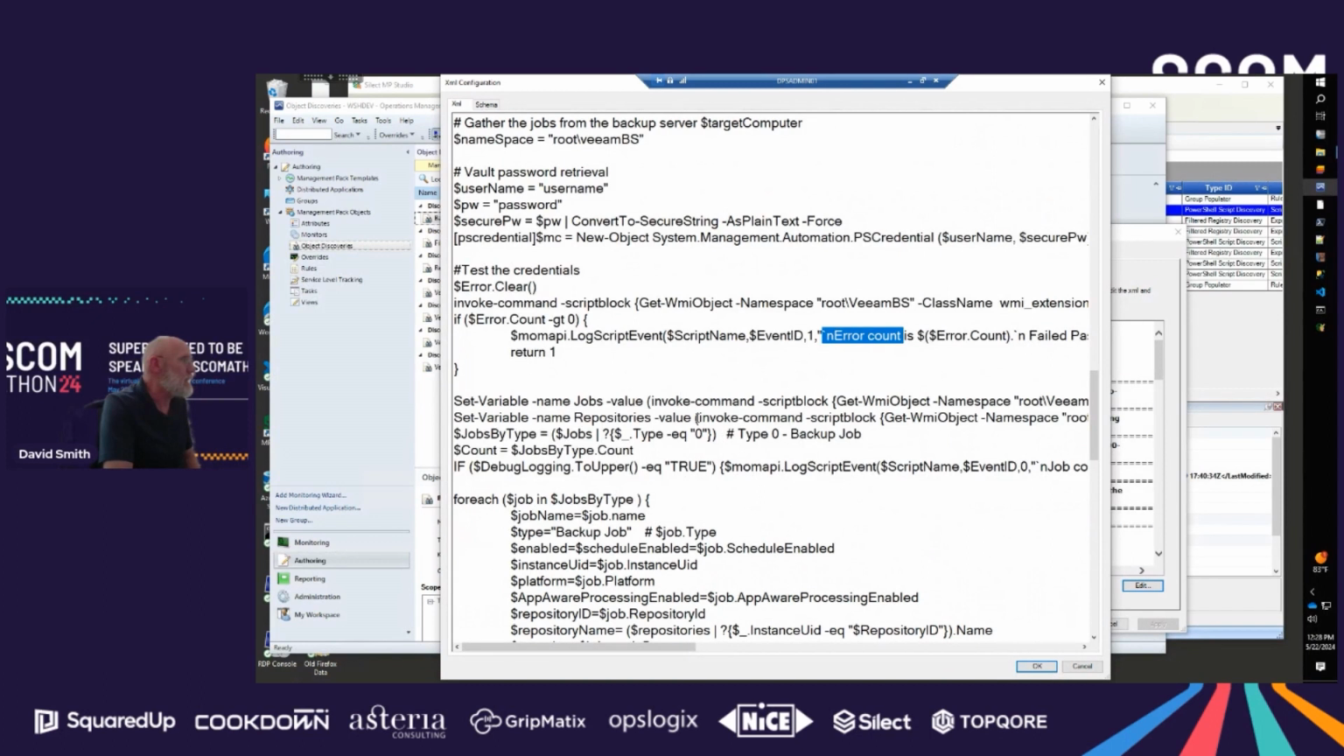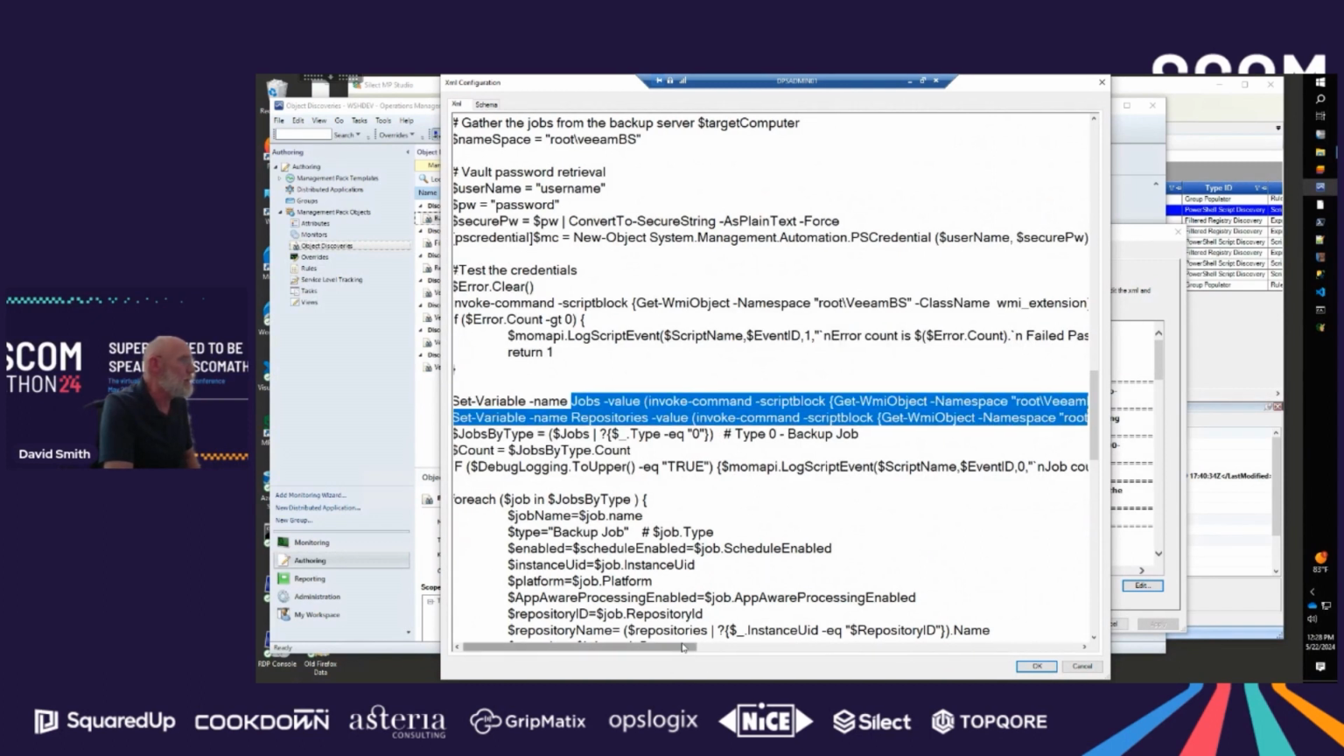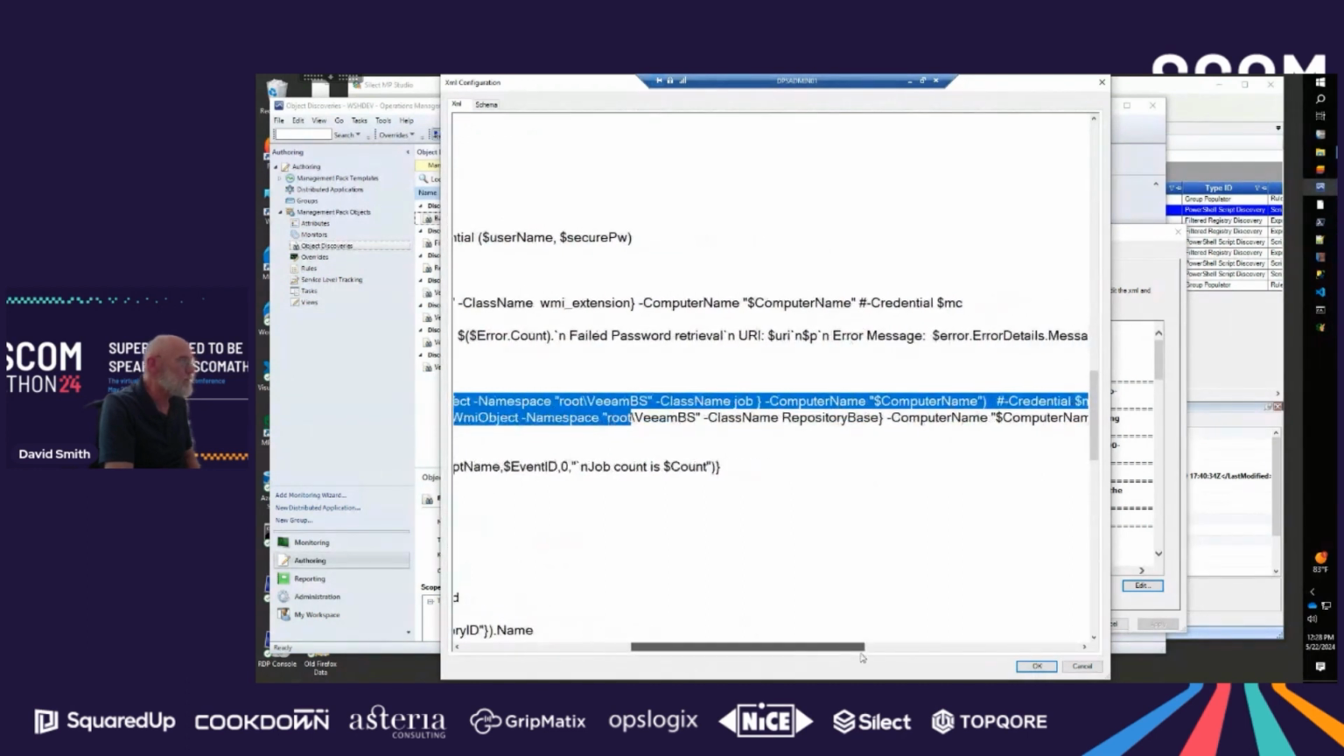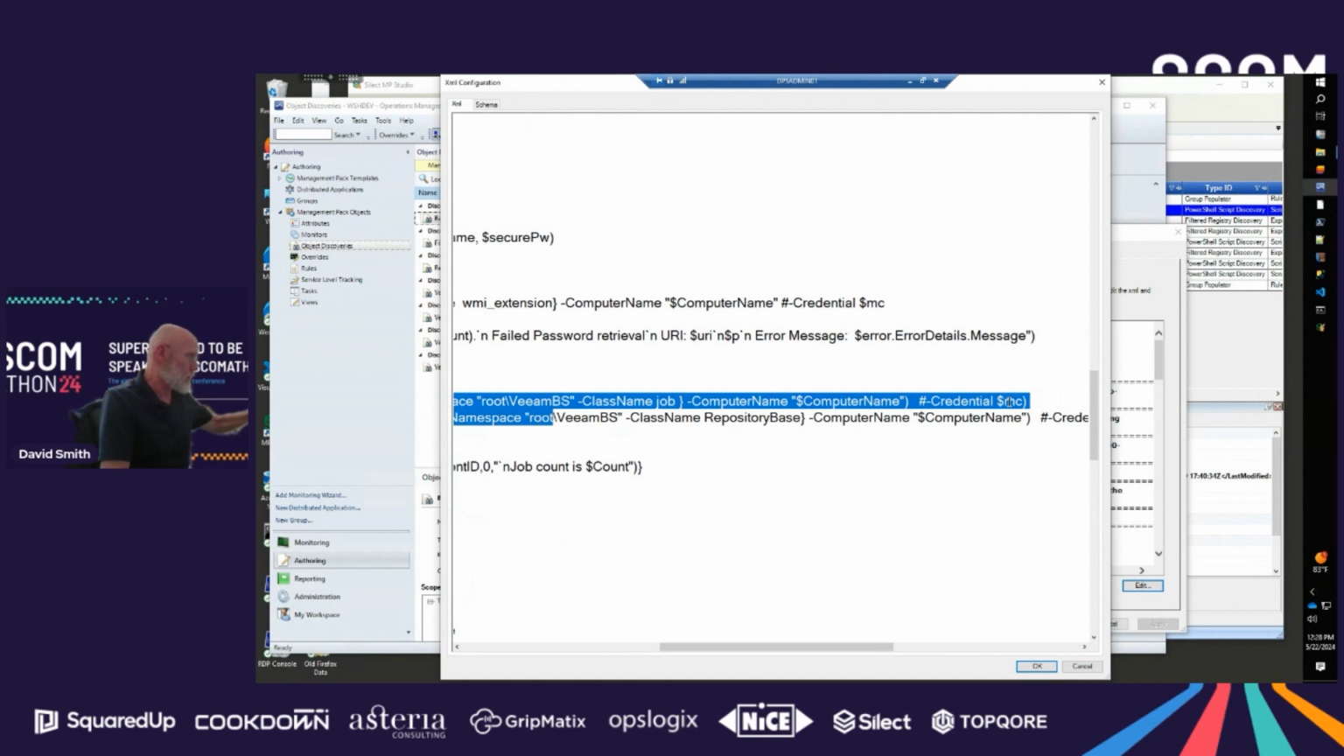And then again, when we're using this to run the WMI query against the computer, you can see that's where the credentials will be used also.